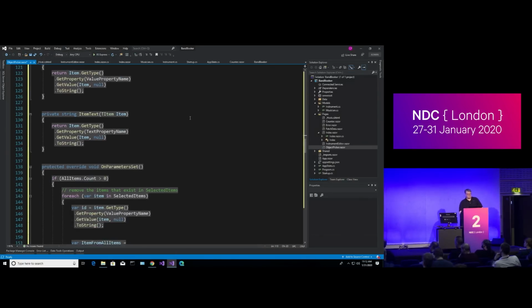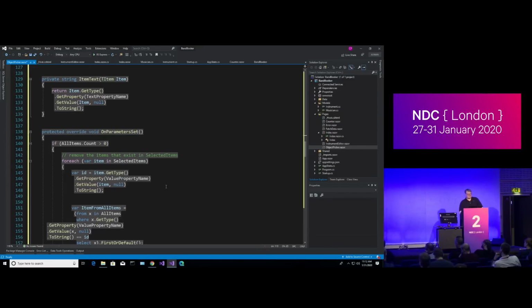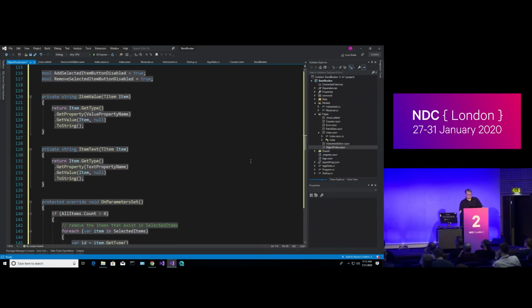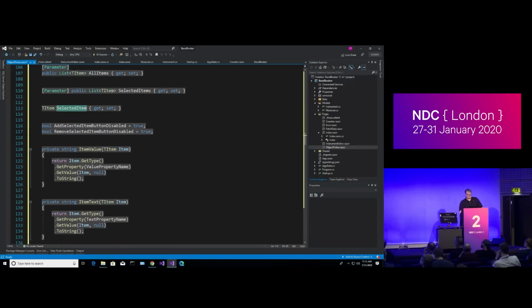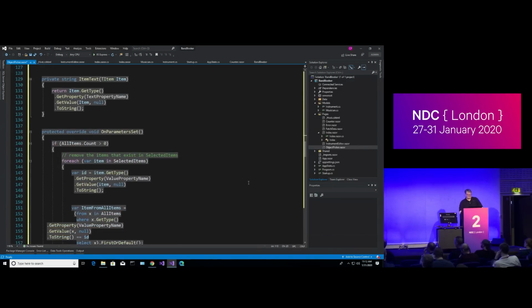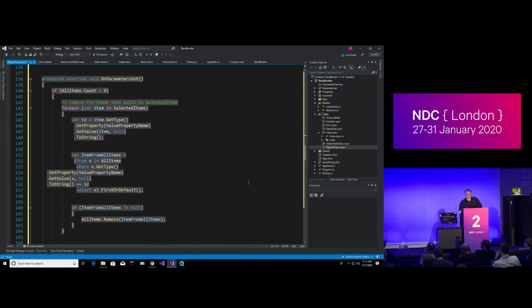Now remember I told you about this override on OnParametersSet. This is a good example of when you would use that. You can't use OnInitialized because you don't know what TItem is. TItem is a parameter that's passed in, right? So as soon as the code sets that AllItems and SelectedItems, this is going to fire. So we'll know that AllItems is an Instrument. We're not going to have anything hard coded in here. We're going to use TItem, the ID, all of that.